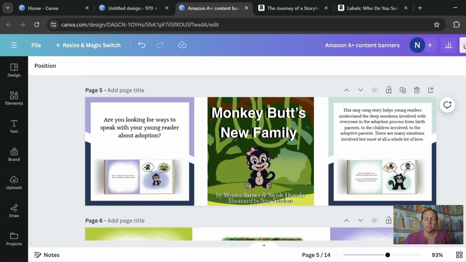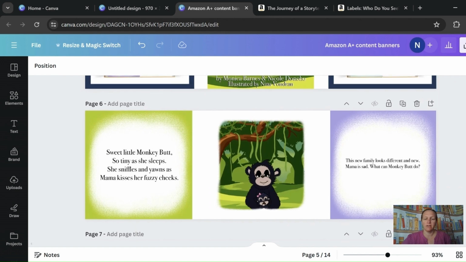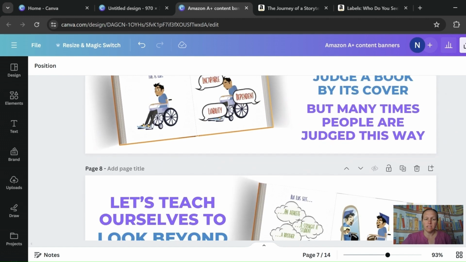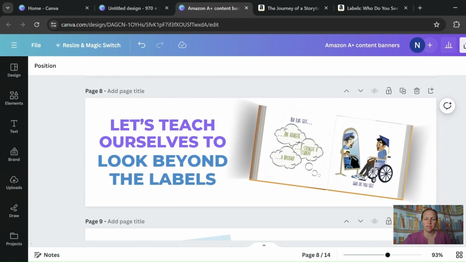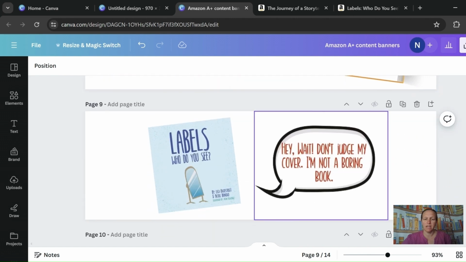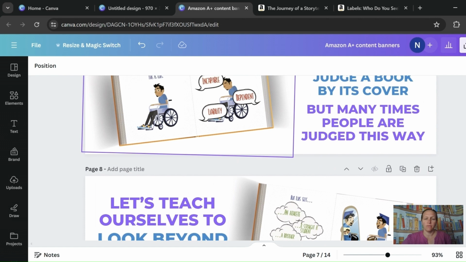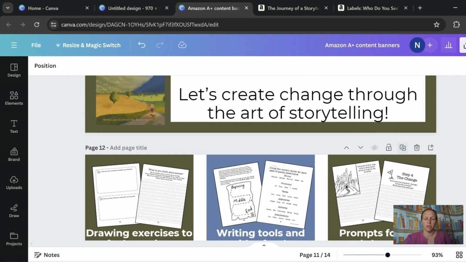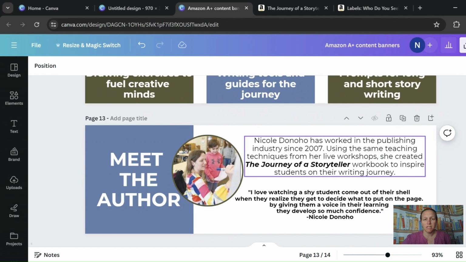I've tried different layouts with different books. So here, Monkey Butt's New Family is about adoption for young readers, and I used a different style layout for that book. Labels Who Do You See is another book that we have, a picture book, and I did a different simple layout for that book. And then of course I showed you the Journey of the Storyteller workbook. The possibilities of what you can do with your A+ content are endless. It's all up to how creative you want to be and how much you want to put into it.